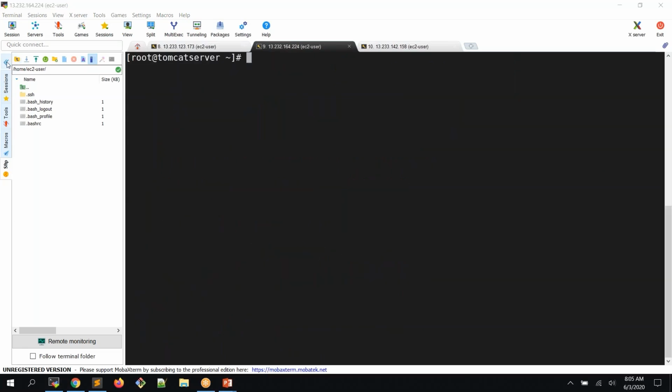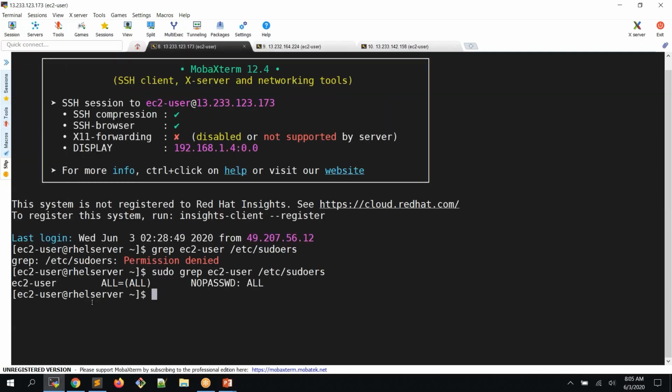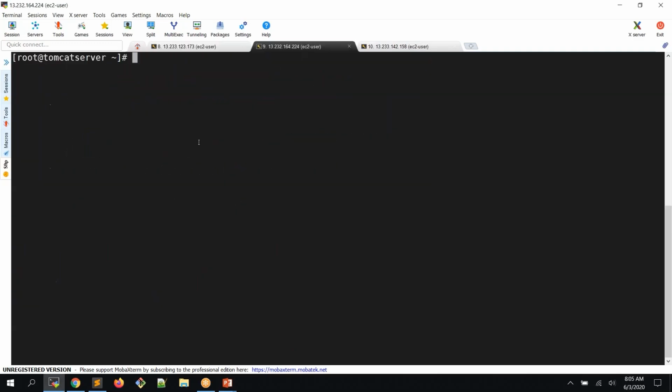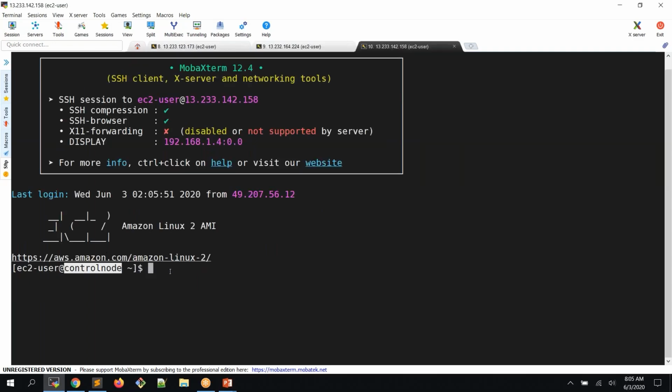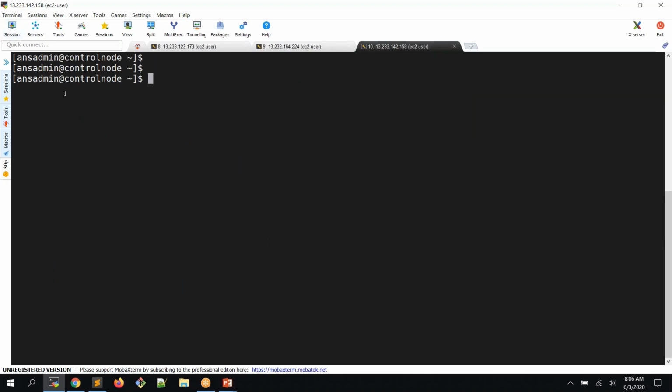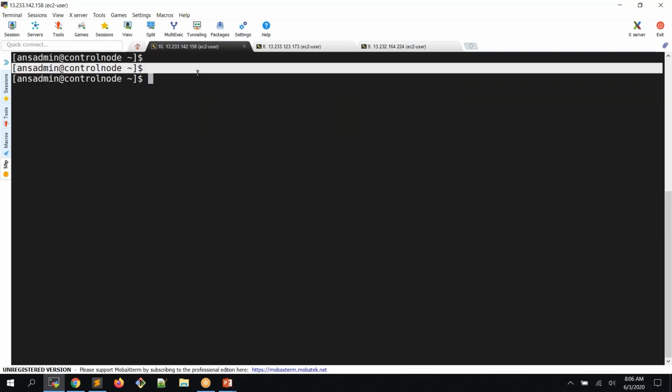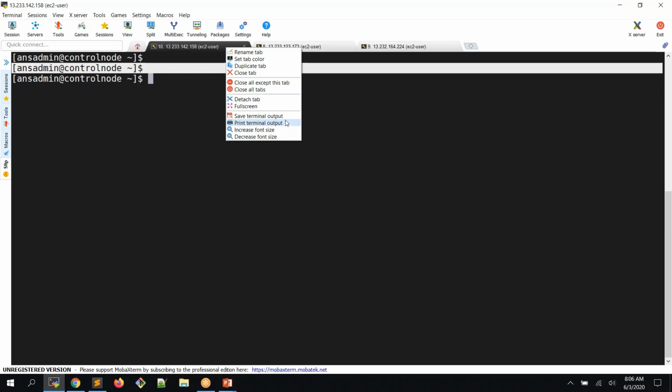So let's go and see what we can do. This is the RHEL system. This is the Tomcat server, and this is the control node, nothing but the Ansible master node. On the Ansible master node, I'm moving into the ans admin user. Okay, so now I'm the ans admin user. So far, all the systems are independent.